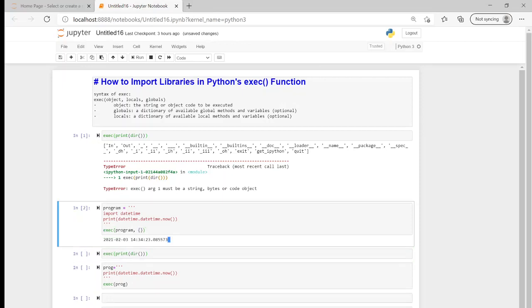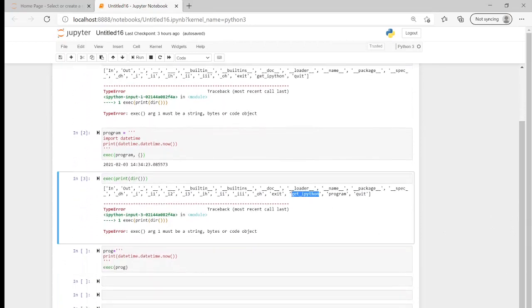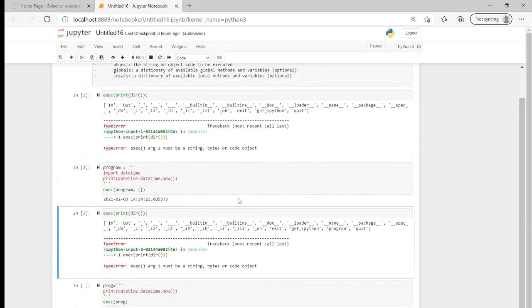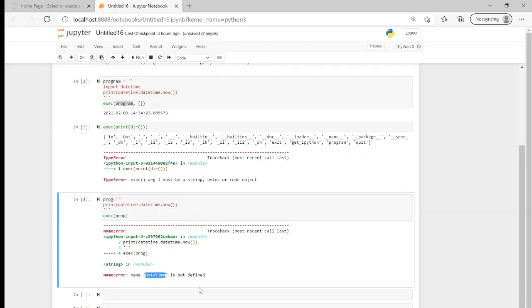You can see datetime works, but the key difference now is if I print out the directory again, we can see that datetime hasn't actually been imported as a built-in, so it's not there. It's available within our code string, within the program here, but it's not available as a built-in. So if I wanted to access datetime outside, like in this little bit of code here, it doesn't work because datetime hasn't been defined. So that's how we can use it inside the code string. What about outside of the code string?